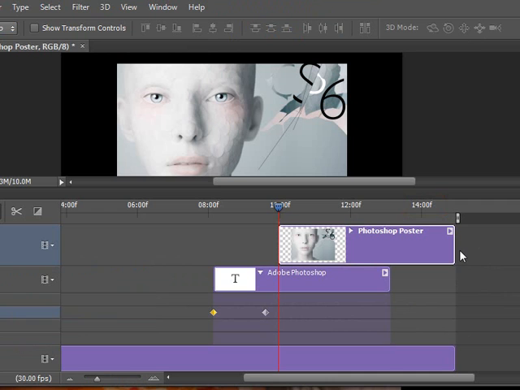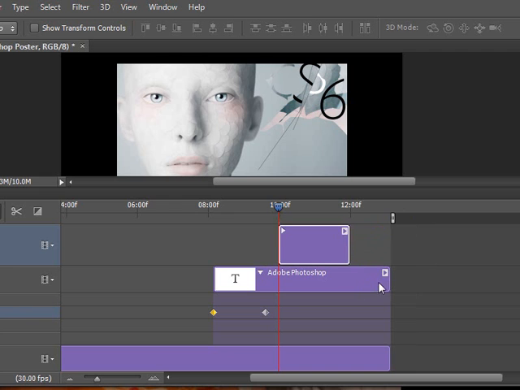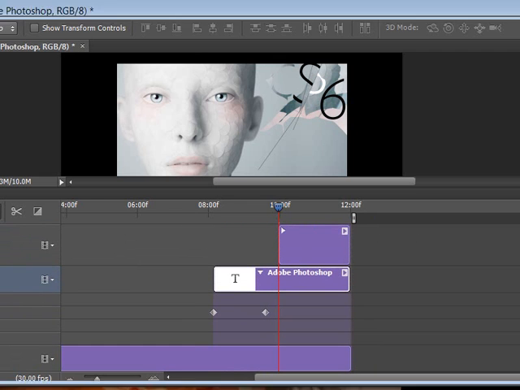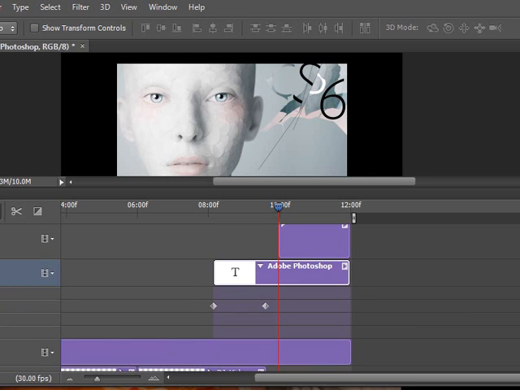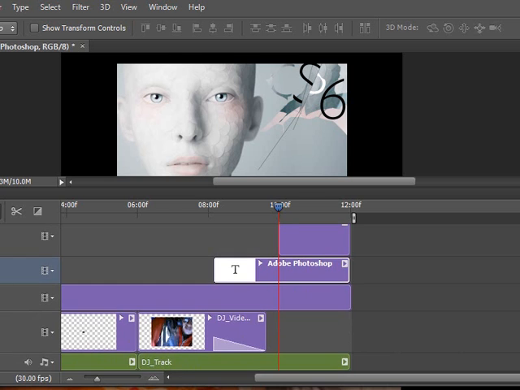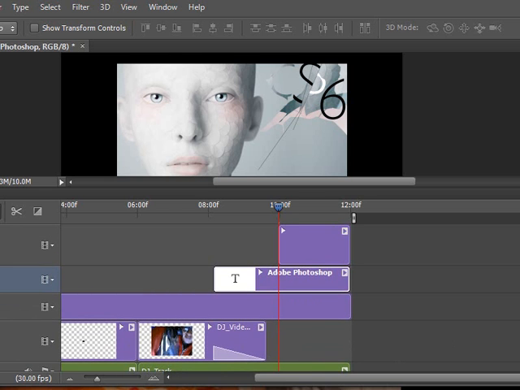So I'm going to move my cursor over to the end of the layer, and I'm just going to click and drag that over to the 12-second mark. And I'll do that with each of my layers just to make certain. Yeah, there we go. Just had to do it with our poster layer and our Photoshop layer. That way our movie now only lasts 12 seconds exactly.